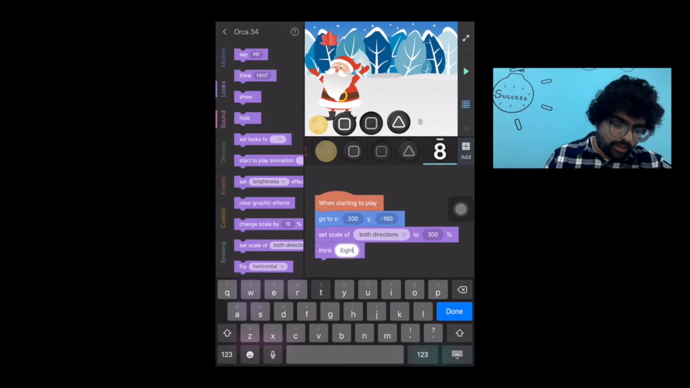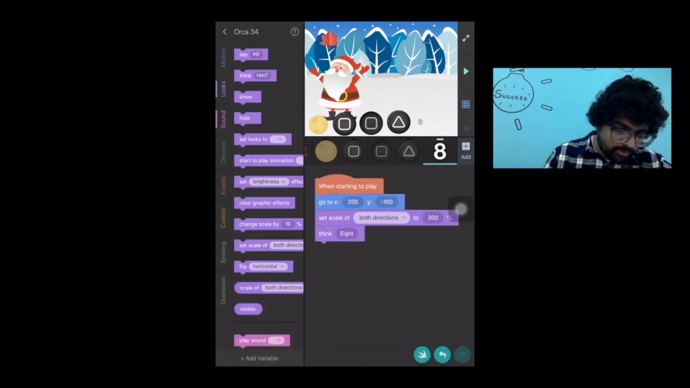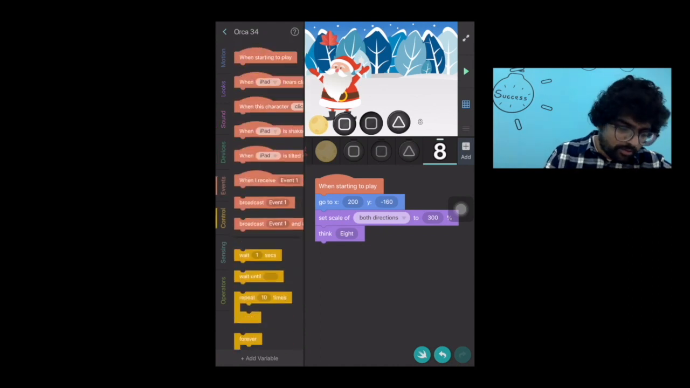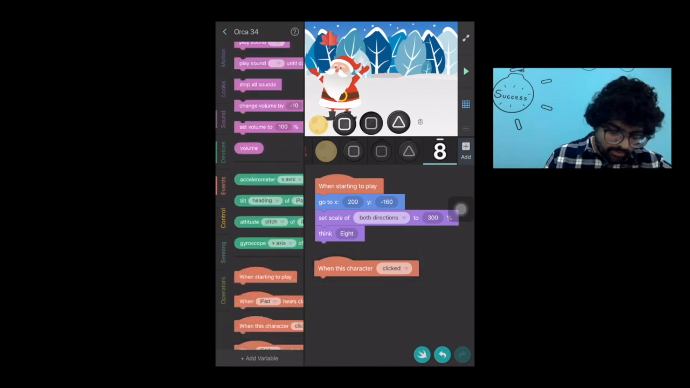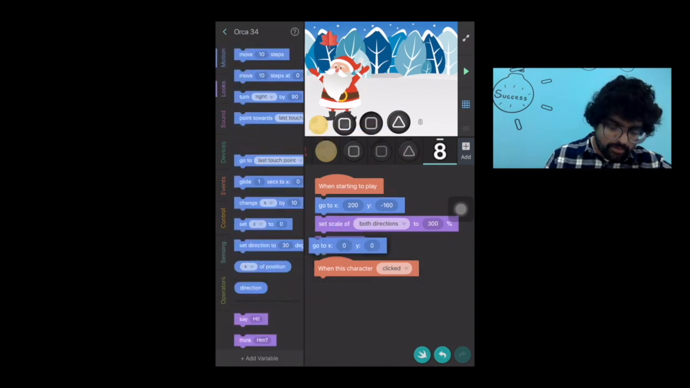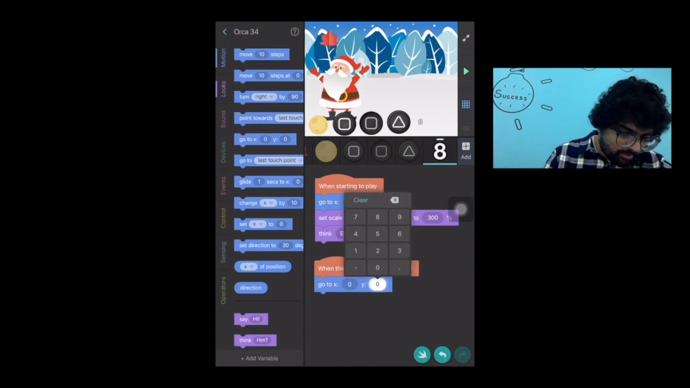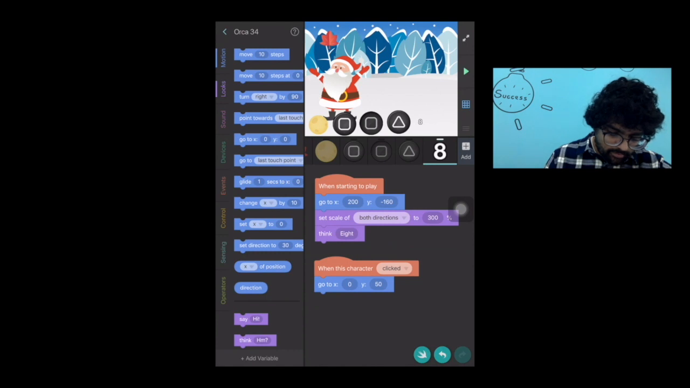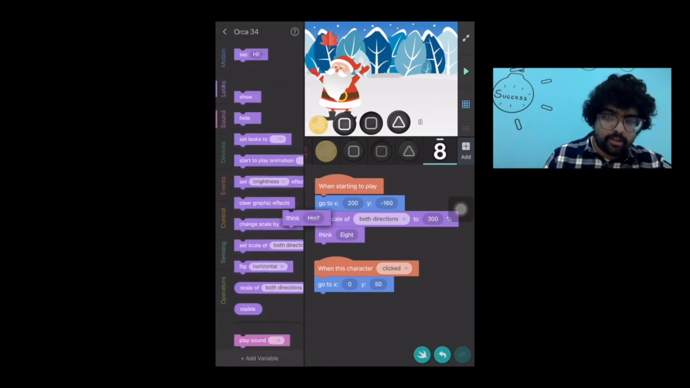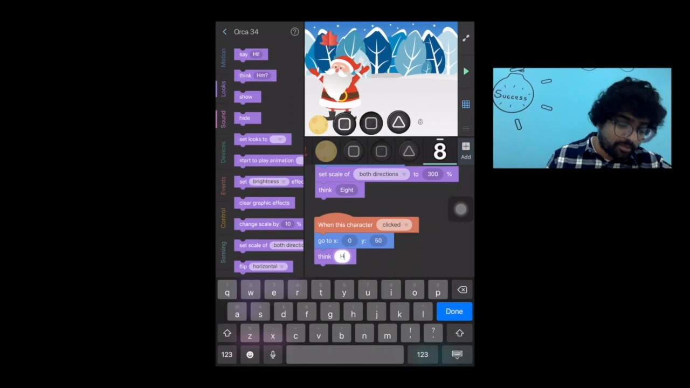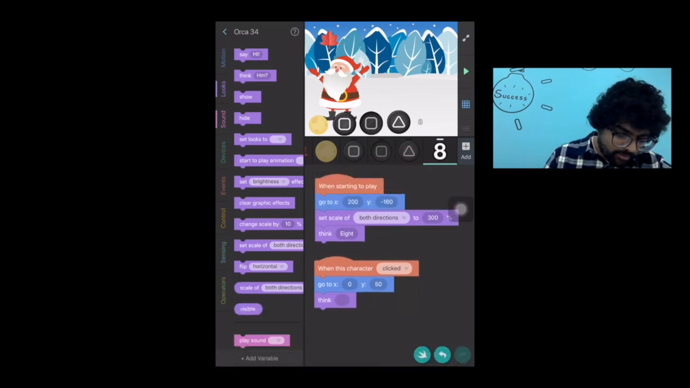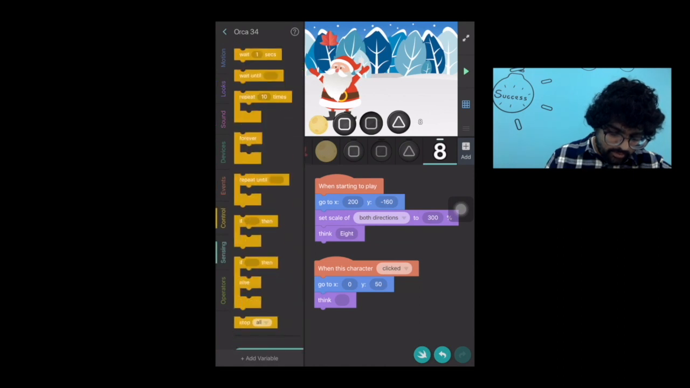Now we're going to take out an event block. So when this character clicked, we wanted to go to a specific angle. So go to X, Y. So X is 0, Y is 50. And then think here. And then we wanted to repeat something, but this time for 18 times. So we click on control, drag out the repeat 10, change this to 18.